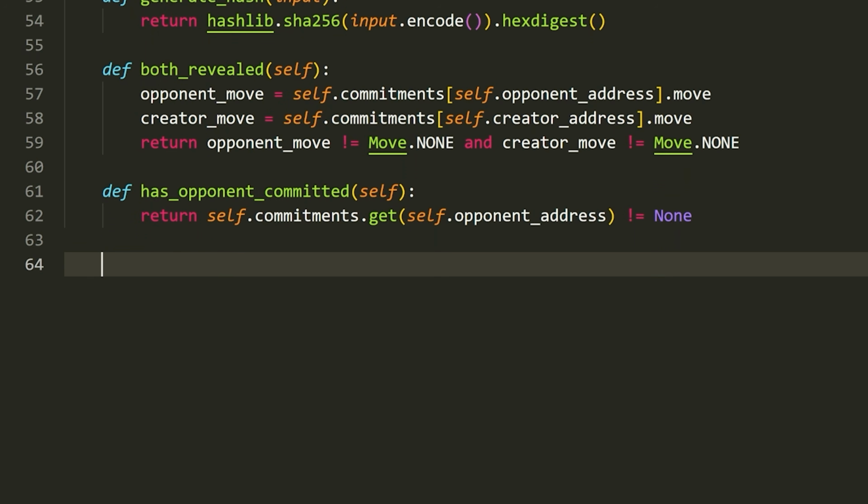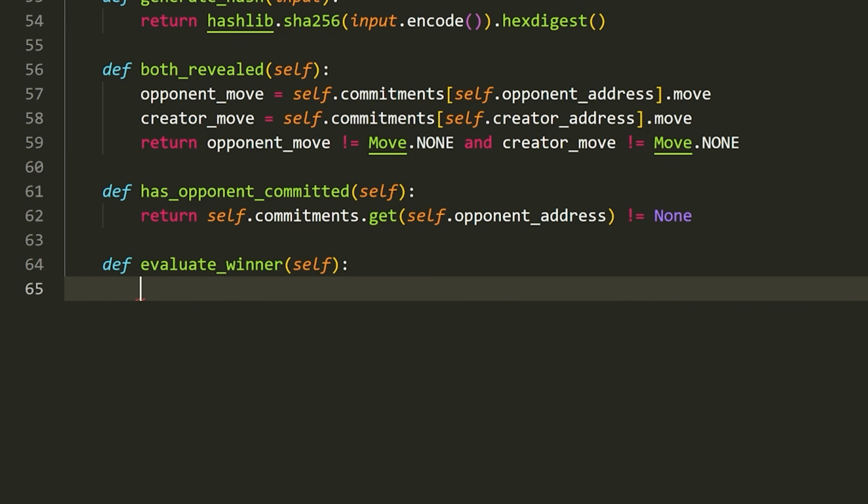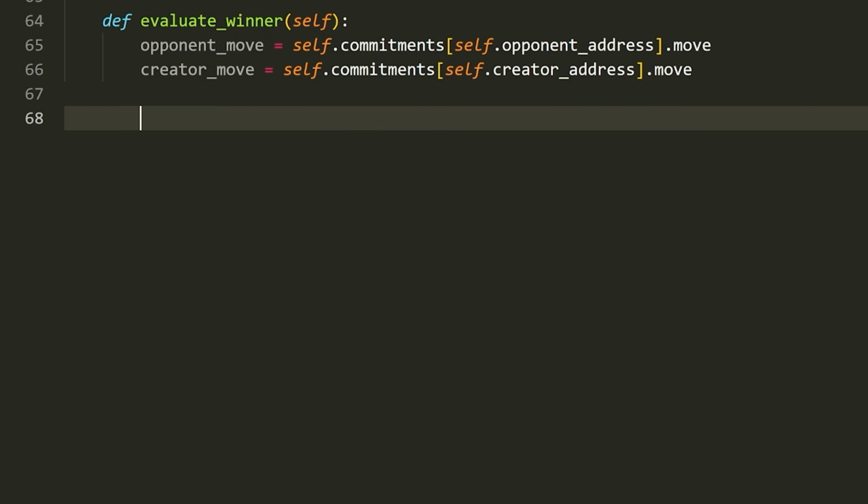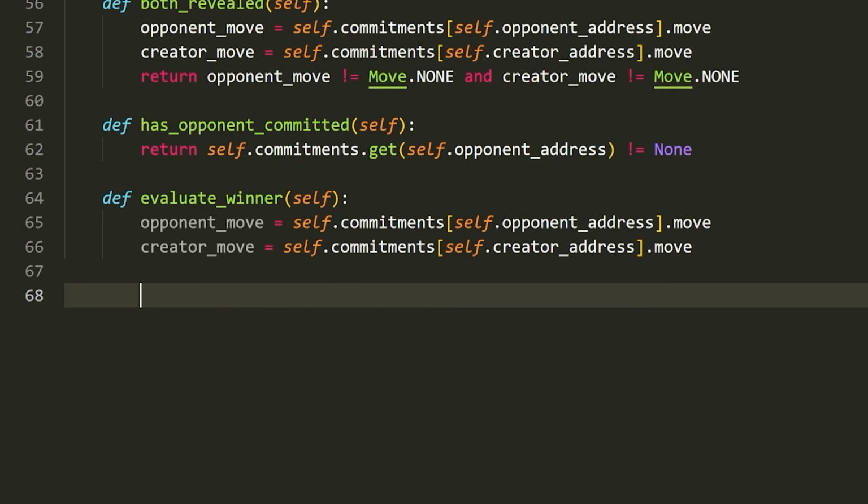Now, lastly, we're going to define evaluate_winner, and this is going to take in self. And what this is going to do is figure out who the winner of the game is. Okay, so first of all, let me copy this code here to get the opponent move and the creator move because we're going to need that. So what we need to check here is every possible winning case for rock, paper, scissors. There's a few ways to do this, but we can essentially write it in about 6 if statements.